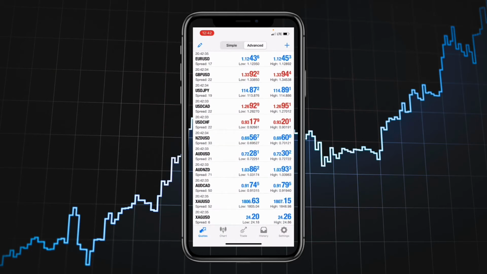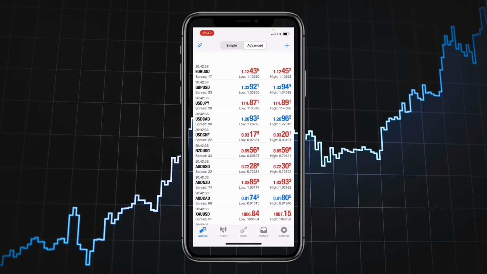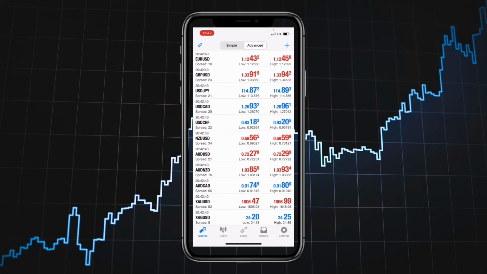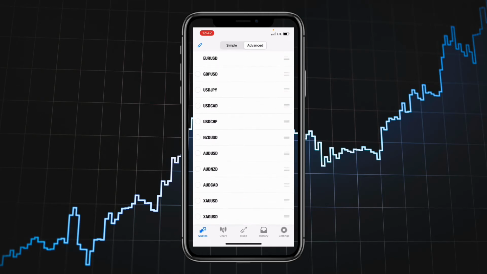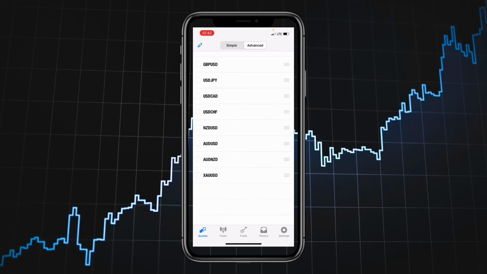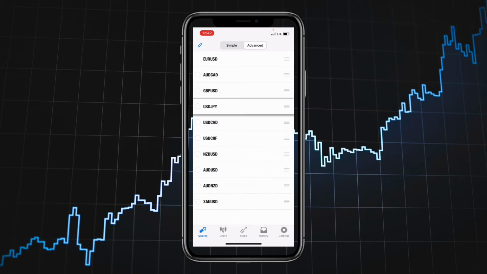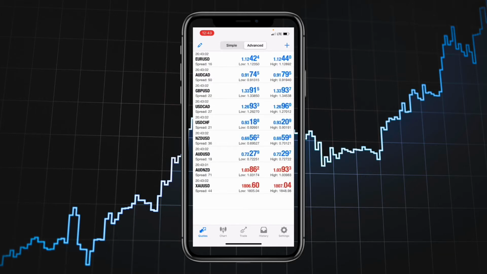To edit or remove any pairs, you can click on this utensil in the top left corner, click on the pair you want removed, and then click this trash can in the top right corner, the little red trash can, and get them all removed. You can also rearrange the pairs by clicking on the three lines to the right of the pair and dragging it to the top or the bottom of the screen. Depending on how you want it to look, you can move the pairs or you can delete the pairs you don't use.